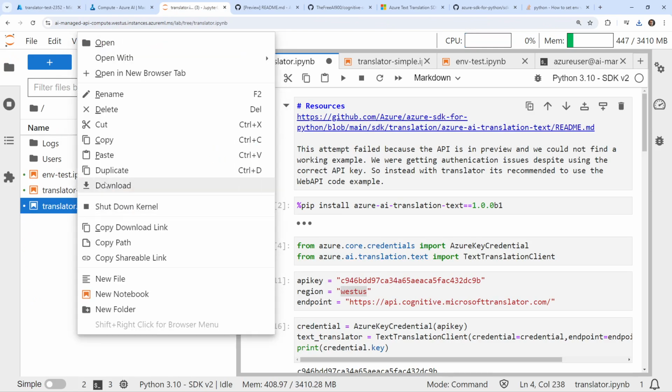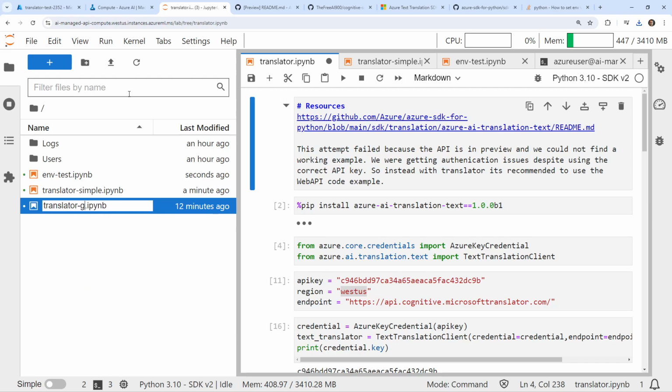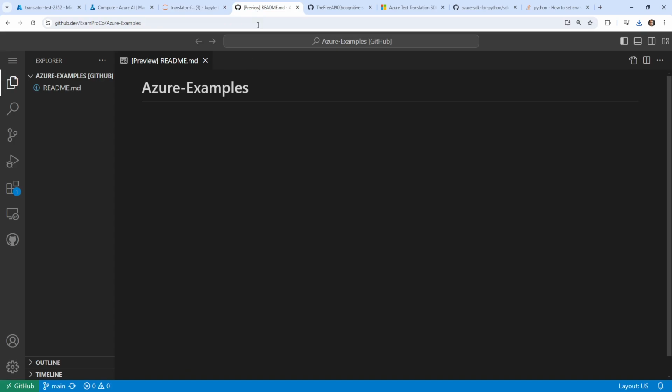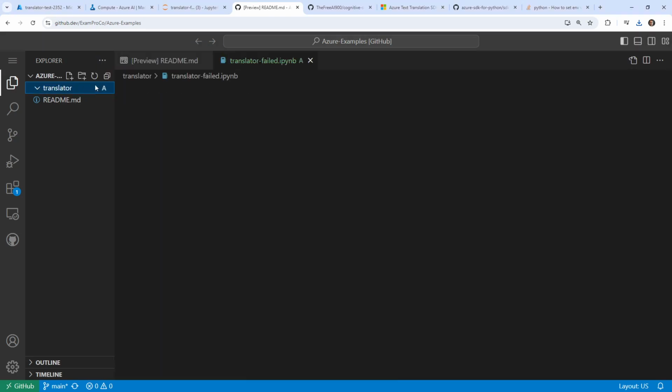I might just rename this one before I do that. So renamed, failed, and we'll download that one as well. And so I'm going to go back over to here, and then I want to bring them on in, okay? So we're going to go to our downloads here, and I'm just going to make a new folder here, and we'll call this Translator. And then I'm just dragging in these IPYNBs.